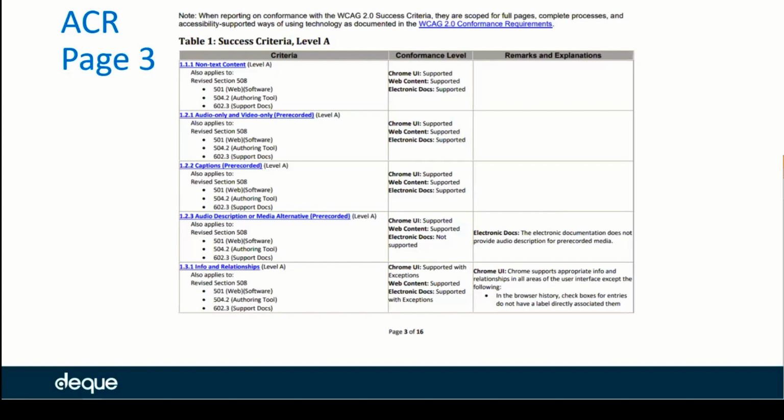You do not need to say, on this particular video in this particular location, here's this lovely roadmap to go and find all the issues you want yourself. You just need to say, for this type of material, we have the following problems. And you will see that it's the same with info and relationships, which is a big one. We have supported with exceptions for Chrome UI. Web content is supported. And again, electronic documents are supported with exceptions. And over here, it says on Chrome UI, Chrome supports appropriate info and relationships in all areas of the user interface, except the following. And so here we have a bullet within the browser history check boxes for entries do not have a label directly associated with them.